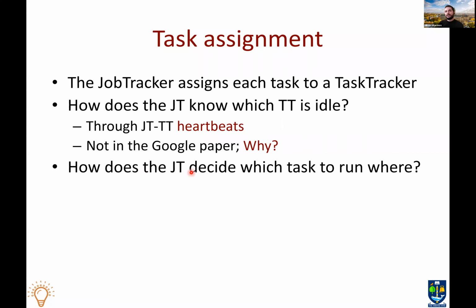Then how does the job tracker decide which task to run where? There are two things it needs to take into account. One is, are there resources for me to spawn that task on that task tracker? Are there free slots for a mapper or a reducer? The second thing is, is that task tracker close to where the data lives? Remember, we try to transfer the computation to the data.